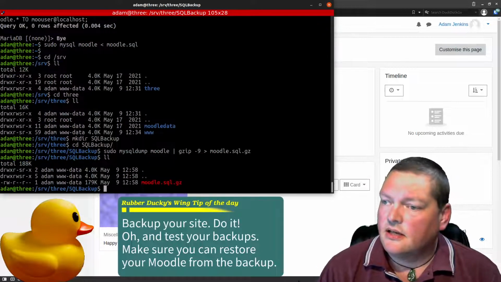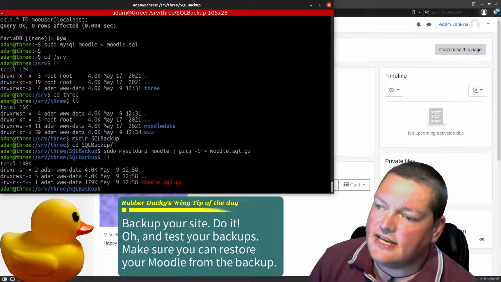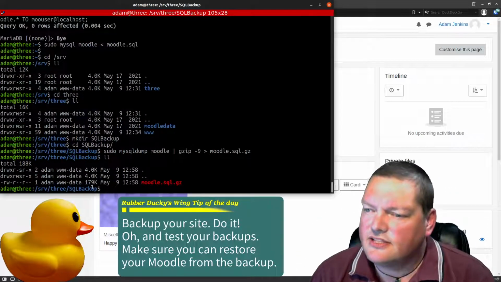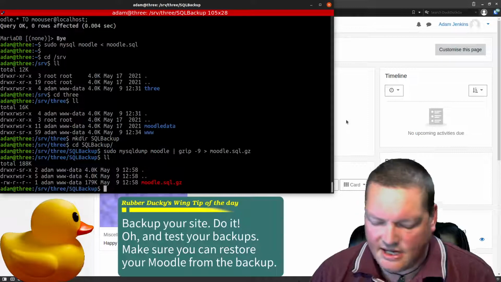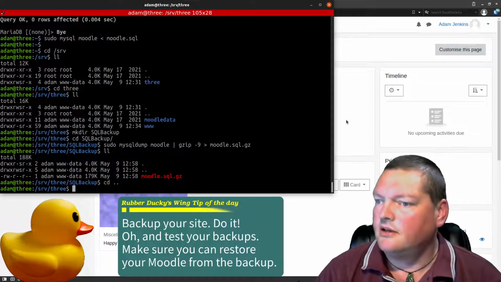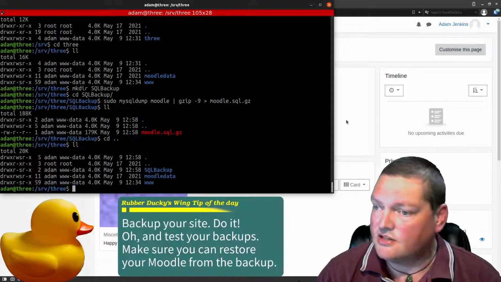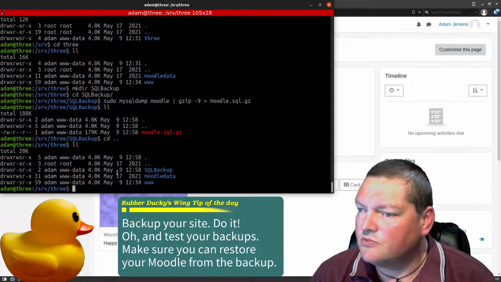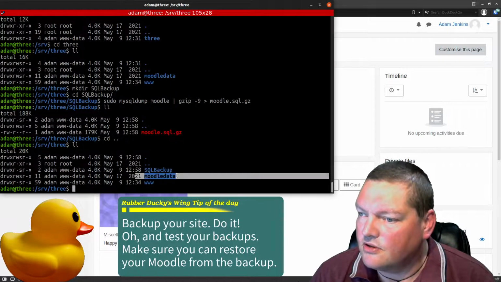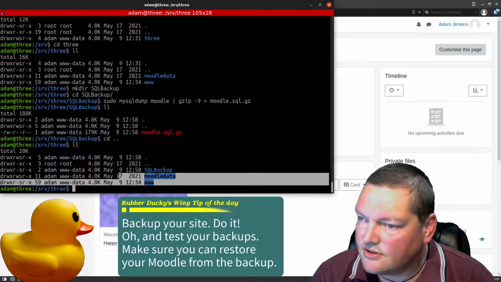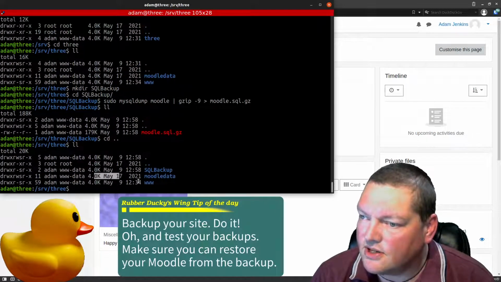All right, and so now it's in the three directory. So if it's under this three directory, remember what I was saying before about backing up this directory? Well, you back up this one three directory. Now, you put your SQL backups in there. You back up this one directory. You've got the most recent SQL backup. You've got the Moodle data directory and the www all in one fell swoop right there.